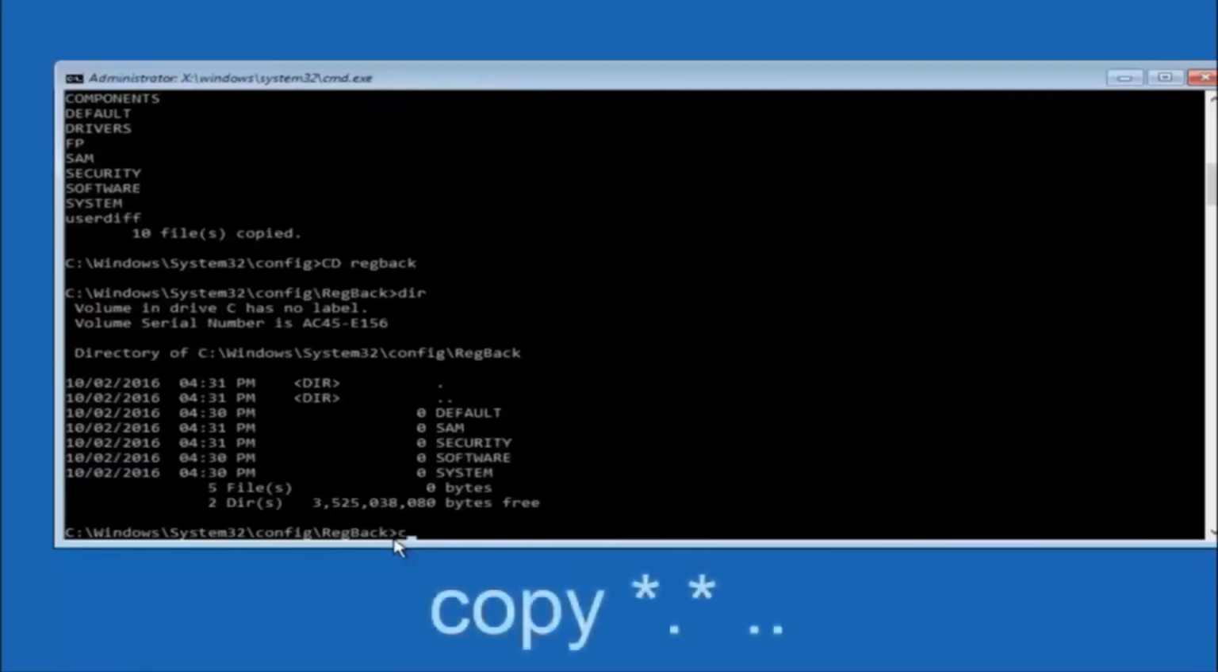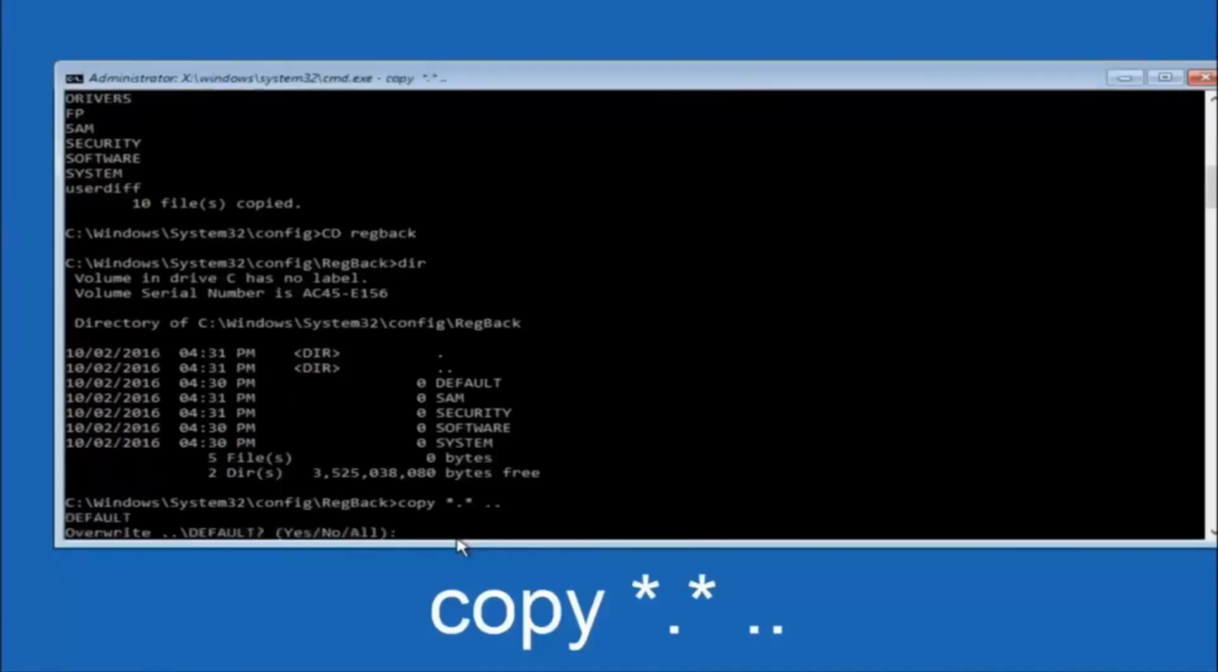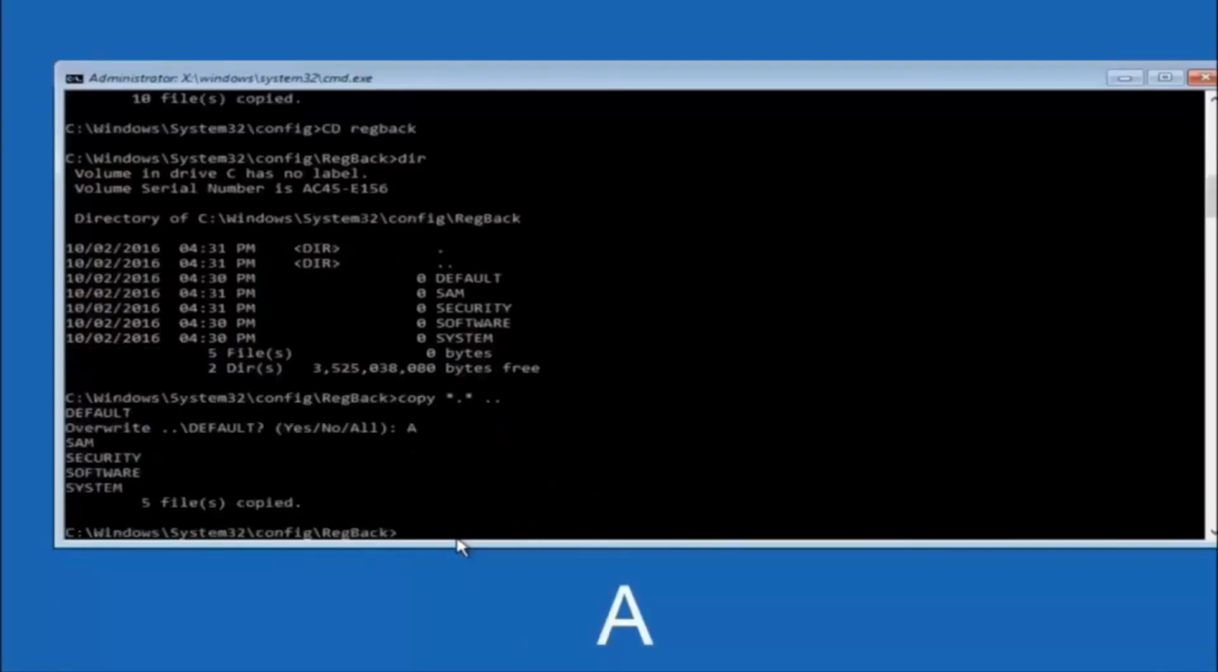At this point we're going to type copy again. So copy, space, star sign, dot, another star sign, space, and then 2 dots. So we're going to type copy, space, star sign, dot, star sign, space, dot, dot, and then hit enter on your keyboard again. For overwrite, you want to overwrite all. So type A on your keyboard, capital A, and then hit enter.